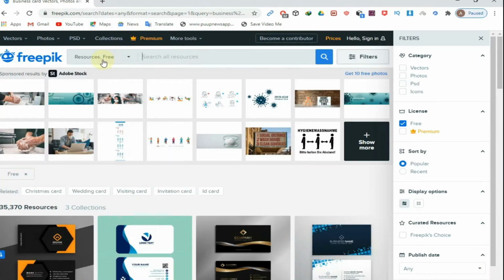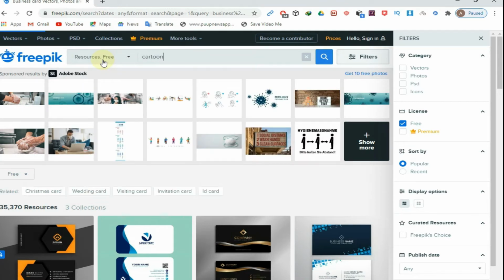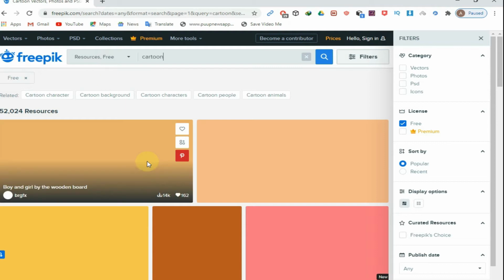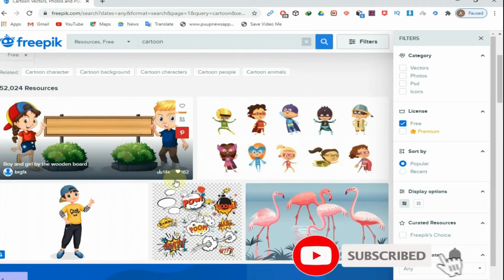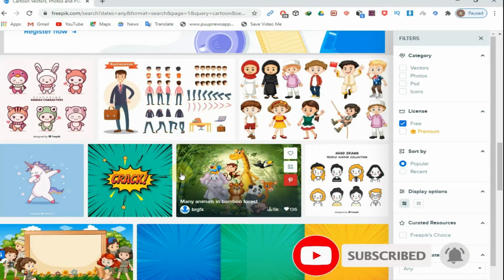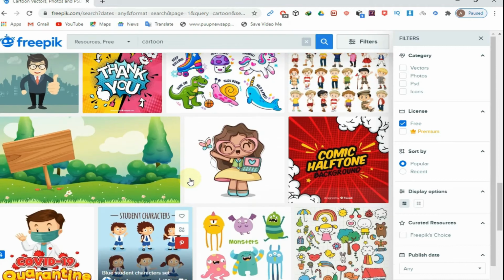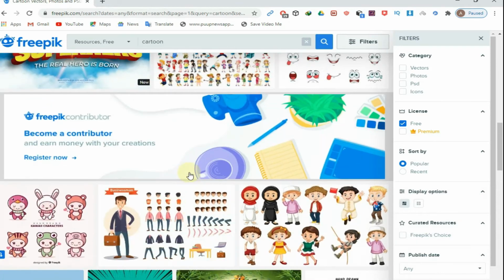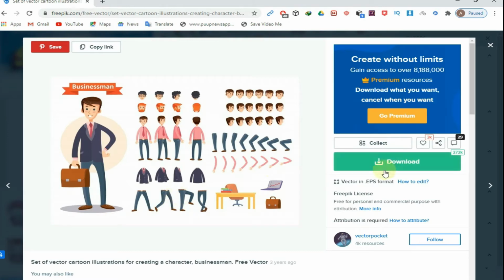Then I will download an EPS file. I am searching for cartoon. I will select a file for download. I selected an EPS file, so I want to download it.